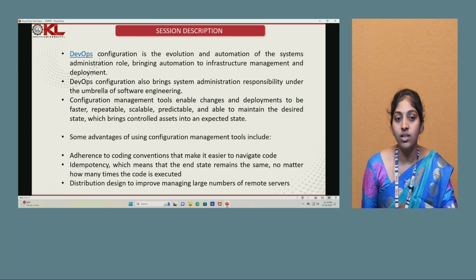Here are some advantages of configuration management tools. Adherence to coding conventions that make it easier to navigate code, distributing designs, and improving management of a large number of remote services.